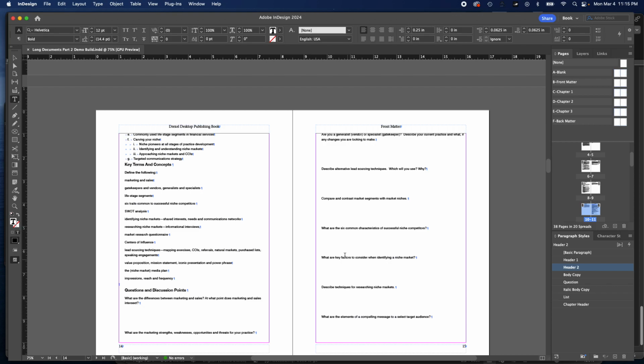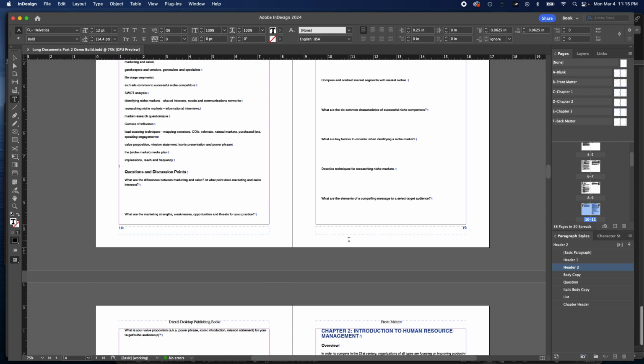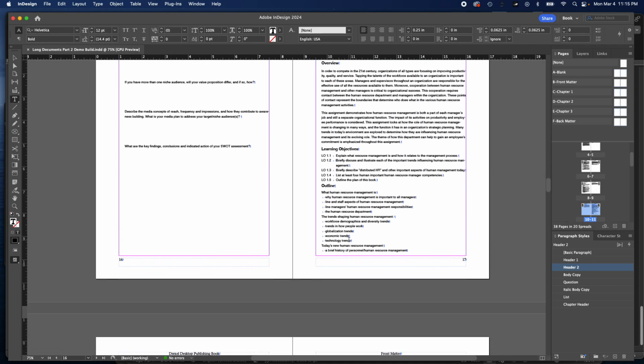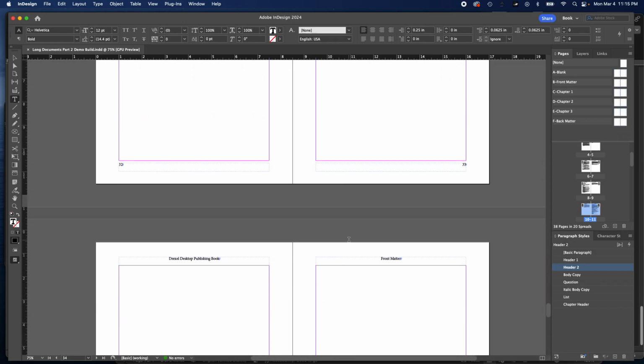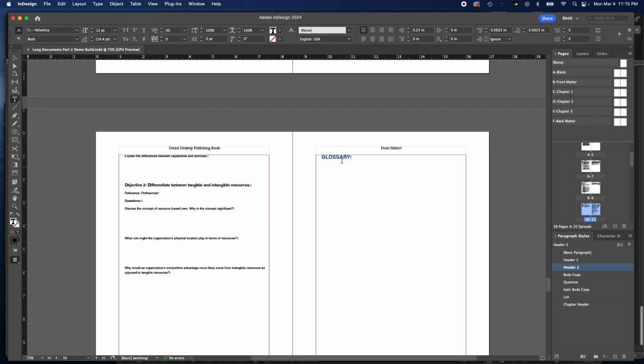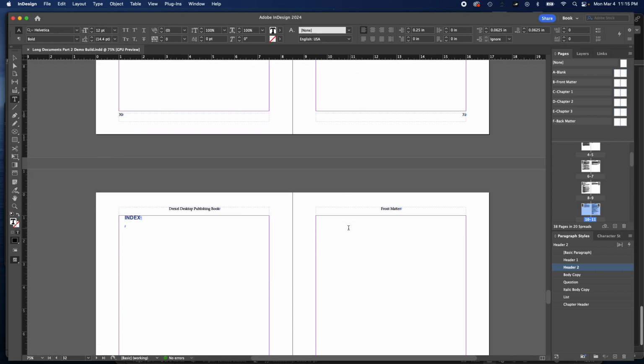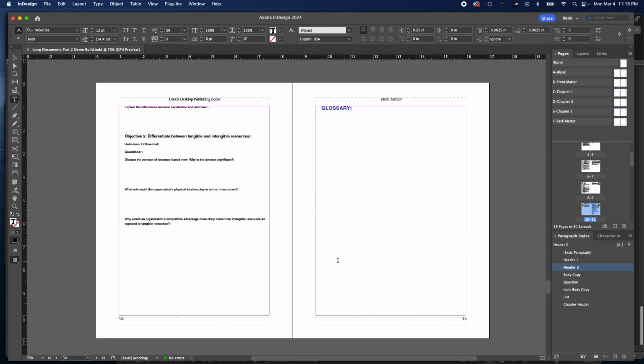Got our questions with our new style sheet with the larger space. And then all the way to the very end where we have a blank page for the glossary and a blank page for the index. Okay. We have some extra pages at the end and we'll handle those later.